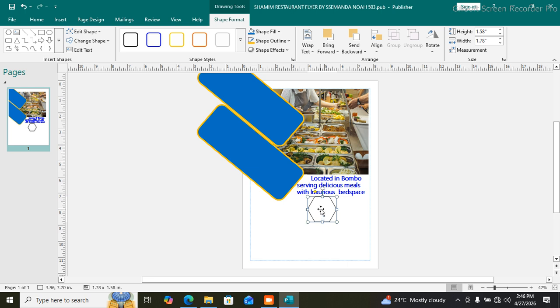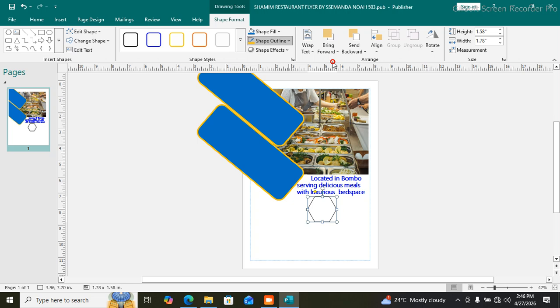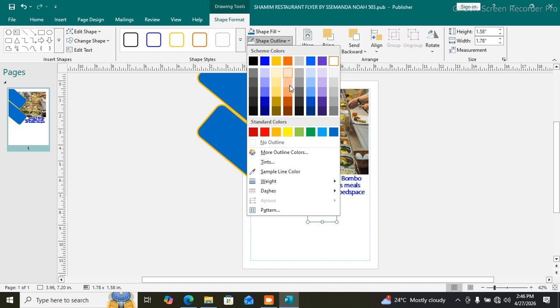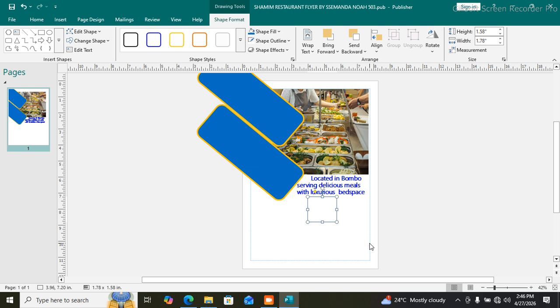Draw that hexagon. Come and click on shape outline. You can give it a white outline. So click on white. Then come and click on outline again, weight. Click on weight and increase the weight to 6 points or 4. Let me give it 4.5. It is not seen here because the outline looks like the background. The background is white and the outline is also white.